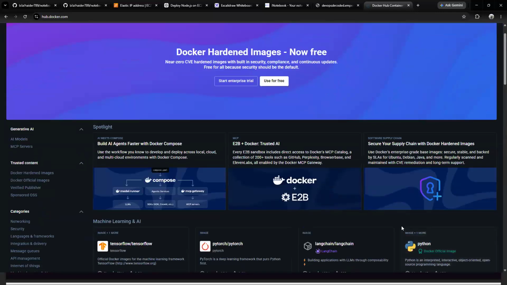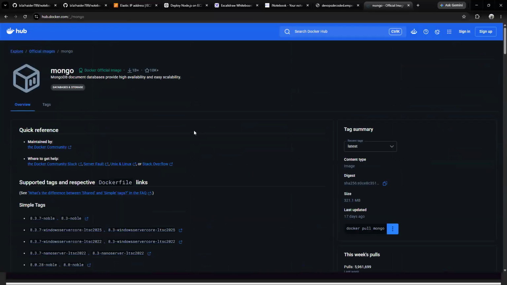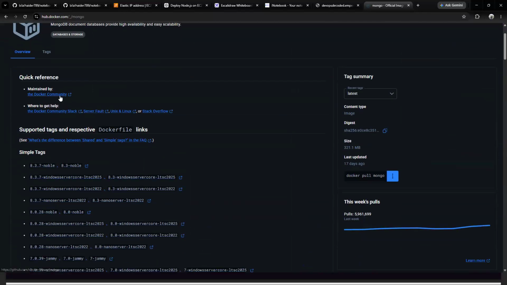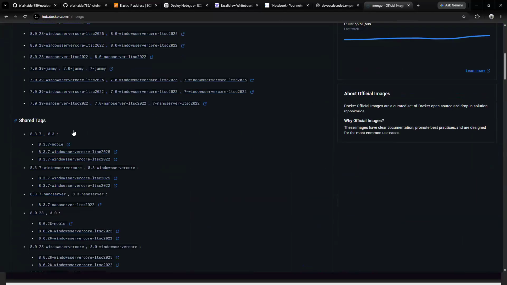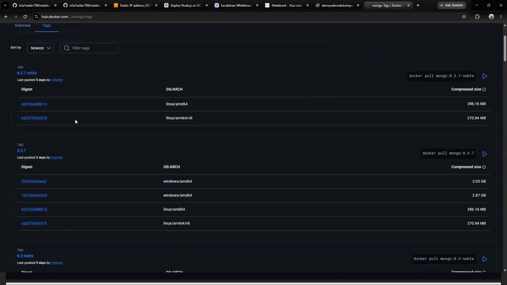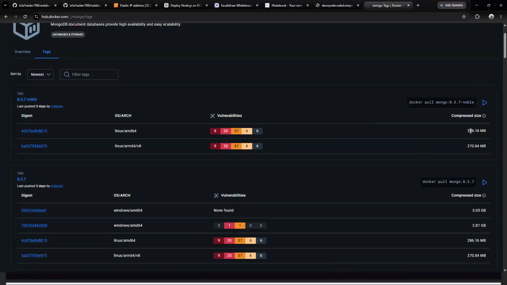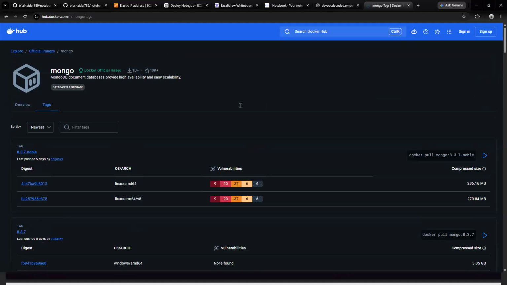For example, if I want to run Mongo as a Docker container, I will go here. I can search in the search bar, or I can go directly. Okay, there I can see what the documentation is, what the community is, and what the tags are that are deployed. Tags mean versions. Okay, for example, this is an 8.3.7 novel version. Which version has vulnerabilities of which category? What is the size of the application? So there are a lot of things in Docker Hub that you can see.